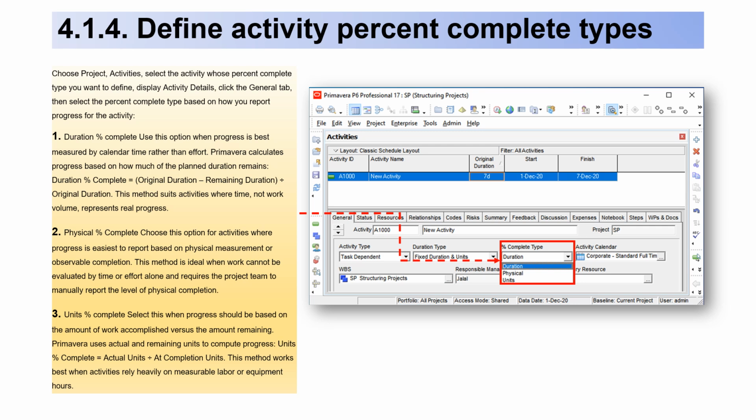1. Duration % complete. Use this option when progress is best measured by calendar time rather than effort. Primavera calculates progress based on how much of the planned duration remains. Duration % complete equals original duration minus remaining duration, divided by original duration. This method suits activities where time, not work volume, represents real progress.